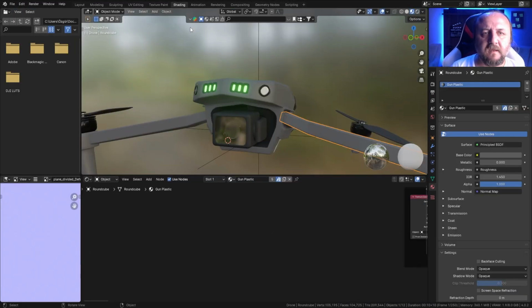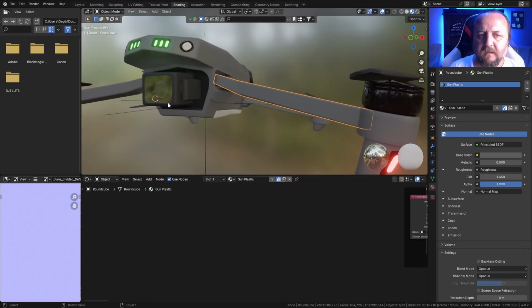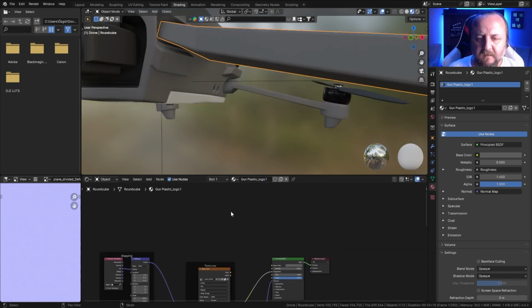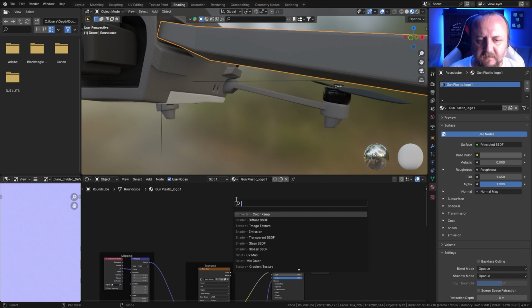Let's go to the shading tab and click our leg, and you see we have this gun plastic material. It is one of the 5 instances, which means this material is used 5 times in this scene. So if I change this one, all the other ones are going to change. So we will click this number and make a unique one, gun plastic logo. So let's add another image texture, which is our channel name image.